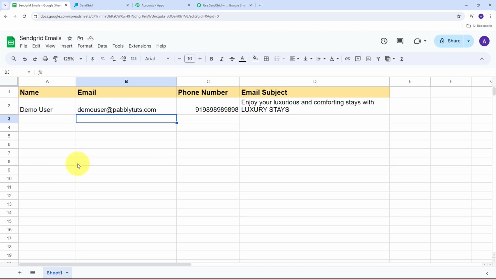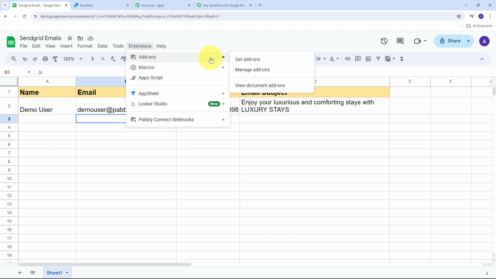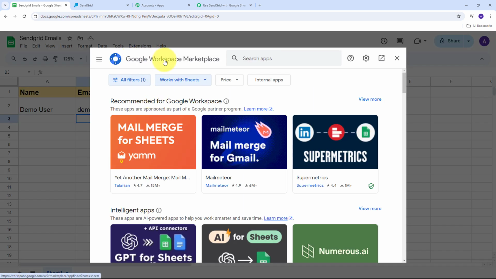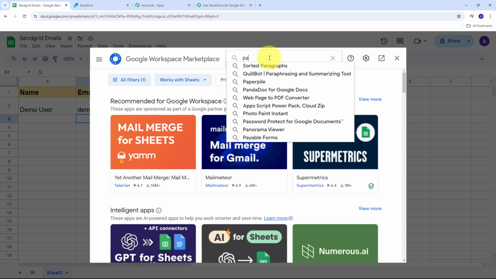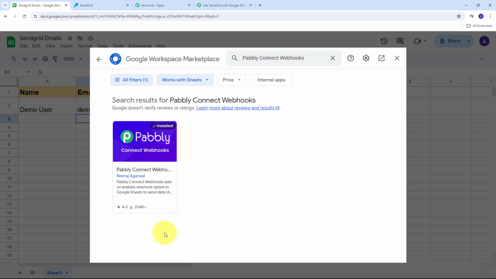So for connecting this sheet with Pabbly Connect, I need to go to extensions. And here I need this particular extension of Pabbly Connect webhooks. So if we don't have this extension, then we need to go to add-ons and click on get add-ons. And this will take us to Google Workspace Marketplace. Here we need to search for our extension, that is Pabbly Connect webhooks. And we are going to open this and we will get to see our extension like this.